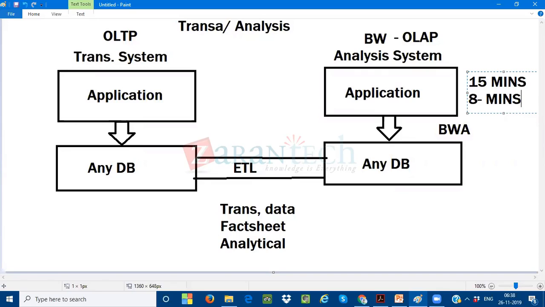So what is happening here is I'm using two different landscapes. One is for OLTP, another is the OLAP landscape. It depends upon the requirement. Still, companies are using the BW systems for analytical reporting. Now, what I'm lacking here is that there is no common database approach.